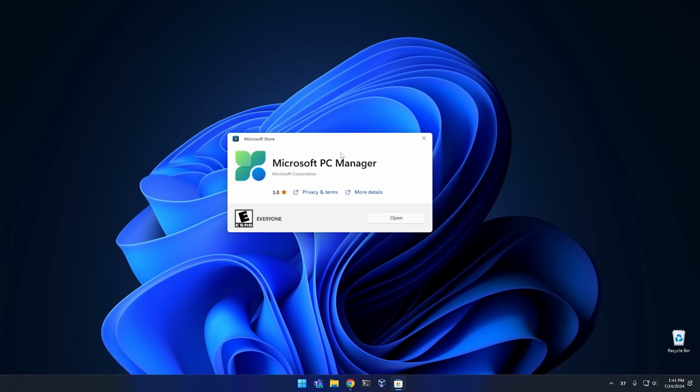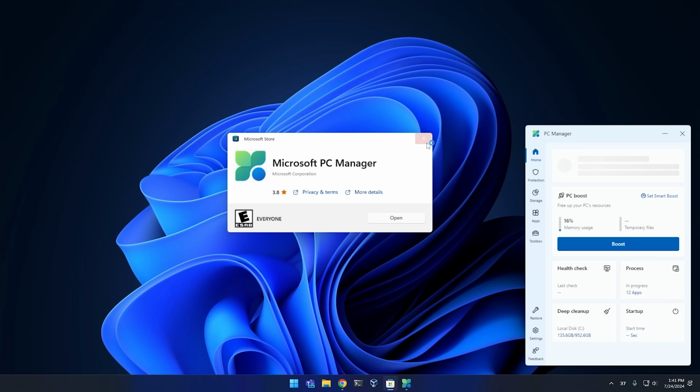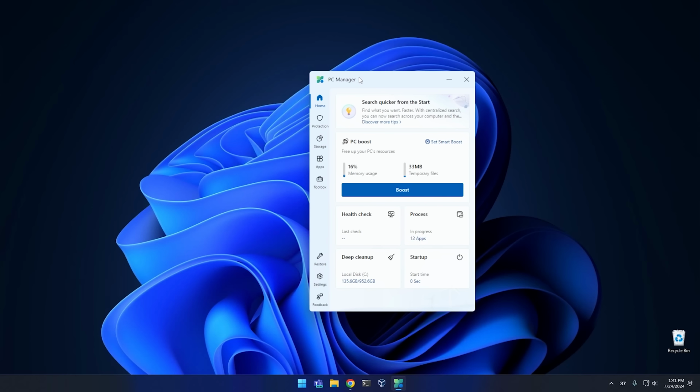Go ahead and minimize this. It might take a second, and then once it opens, it looks just like that. It's a really simple little program. I'm not going to go over this in too much detail because we have other apps to get into. However, you can go through and you can do different processes from within this thing, stuff that's a lot similar to the way CCleaner works.